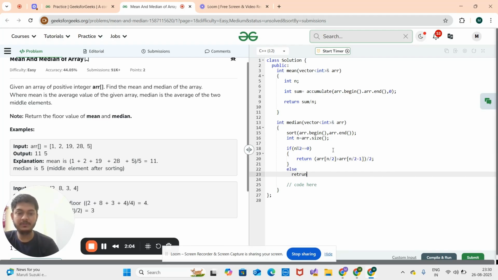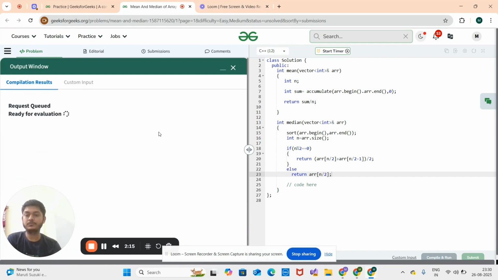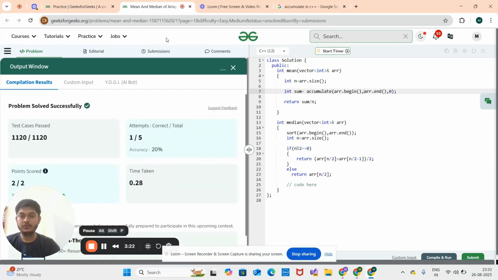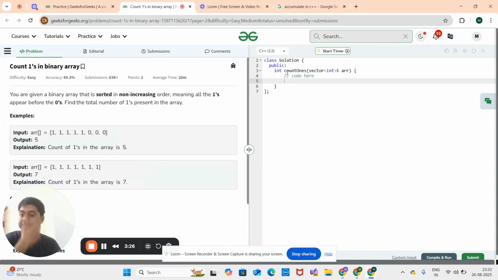And if the number of elements is odd, just return the middle one. For example, if the elements are 5, n by 2 is 2. Okay. Submit this. Okay, it's running fine now. So let's move to another problem.